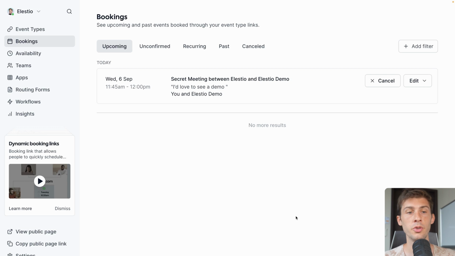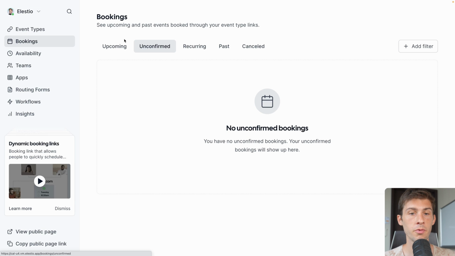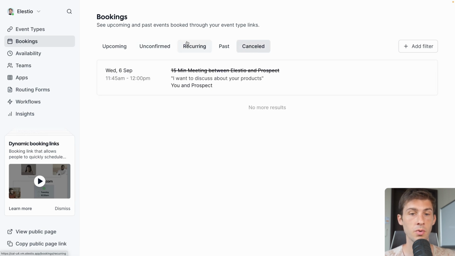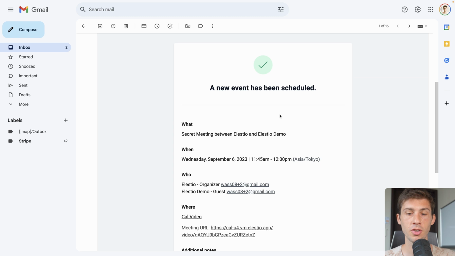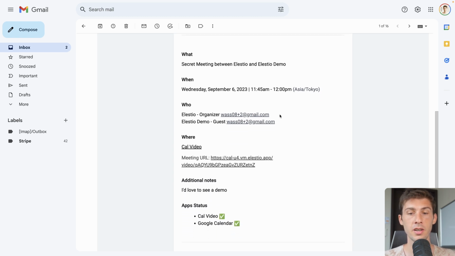On your dashboard, you can see all your bookings, the upcoming ones. You can cancel and have control over it, request a reschedule, edit the location or cancel it. You can see the unconfirmed ones, the recurring ones, the past, and also the canceled, for example, the one that we canceled earlier. Of course, you don't have to check your dashboard every time. You will receive email confirmation, and as it is connected to your calendar, it is seamless.